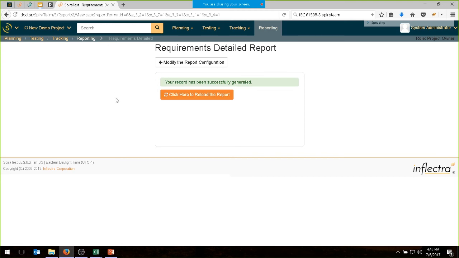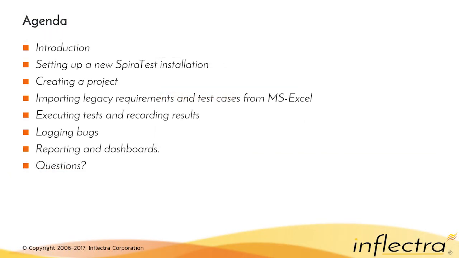So that's an overview of SpiraTest. If we go back to our original presentation, we've gone through setting up a new installation, the initial configuration changes, creating a project. We added some requirements and test cases from Excel. We executed some tests, recorded some results, and included a screenshot. We logged some bugs. We went through the reporting and dashboards quickly, and now it's time for the Q&A.